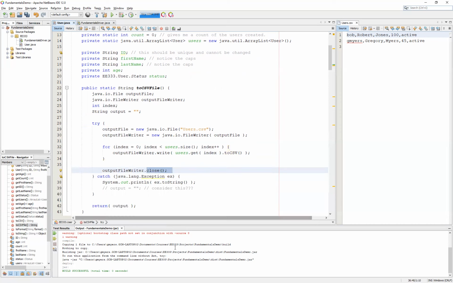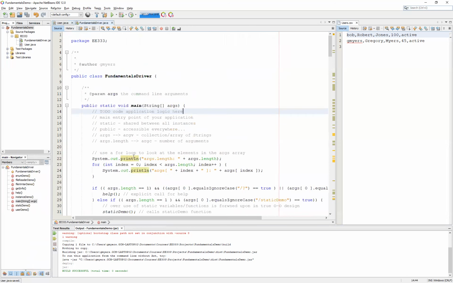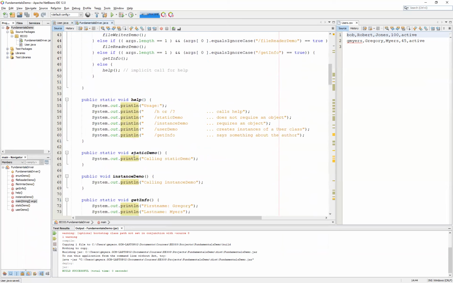All we need to do is go back to our fundamentals driver and figure out a way to call this. So what we want to do now is build a little demo here in our fundamentals driver to call our toCSV file method. Let's go ahead and copy this method real quick. We'll save this and come over to our fundamentals driver.